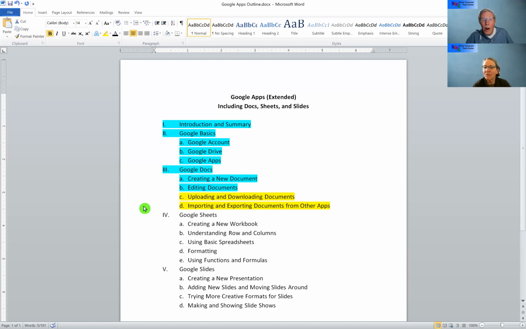It shows where we are in this process. We've gone through some introductions and basics and creating documents and editing documents. And today we're going to talk about the uploading and downloading of documents. And related to that is importing and exporting documents from other apps. So that's where I'm going to go today.